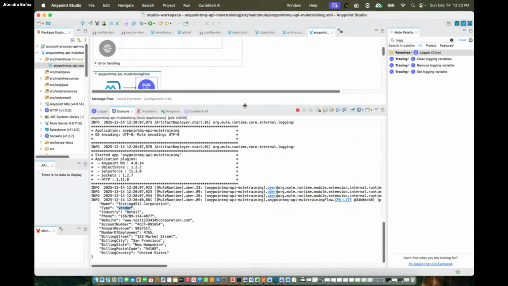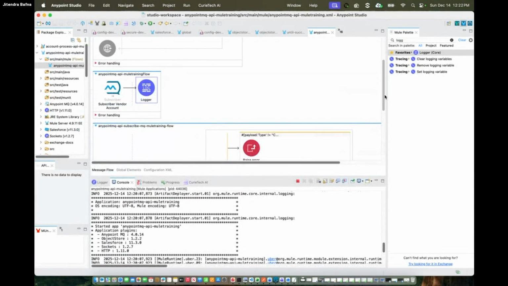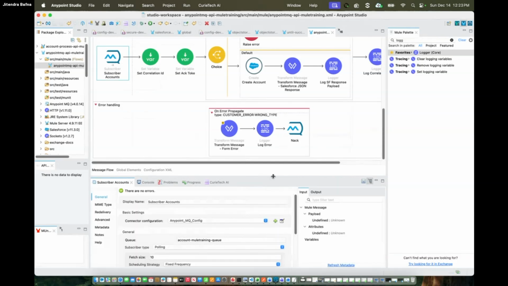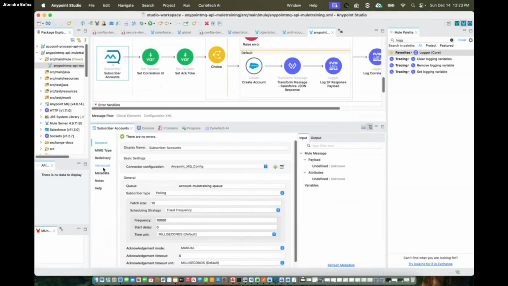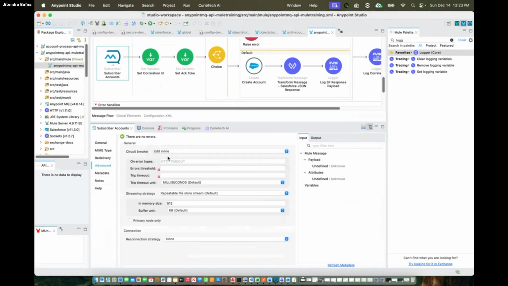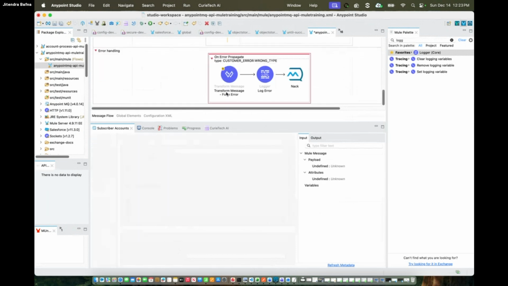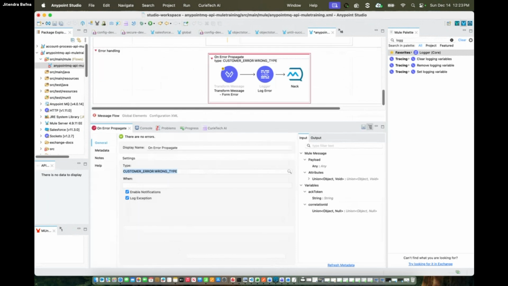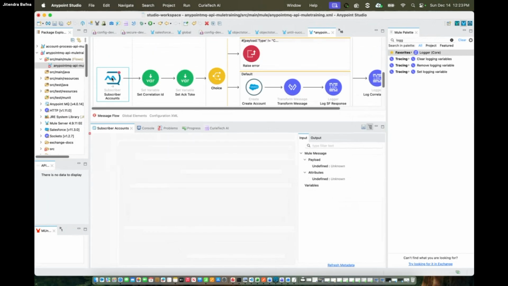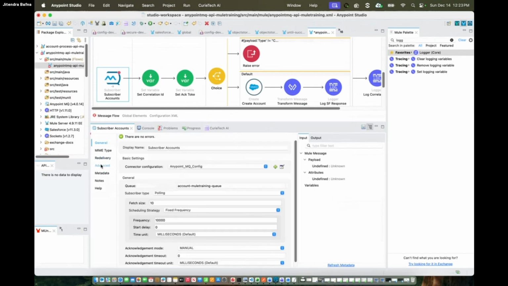Okay, let me show that. So here I have a subscriber account. On the subscriber side, I think it's under advanced. Under advanced you can say edit inline. Here you can define on what error type you need to generate a circuit breaker pattern. I will use this error type, just as an example. Generally, you go with the HTTP connectivity or timeout error, but you can define any kind of errors.